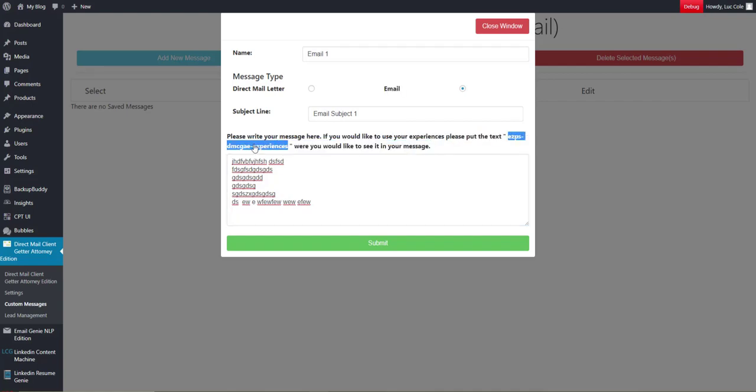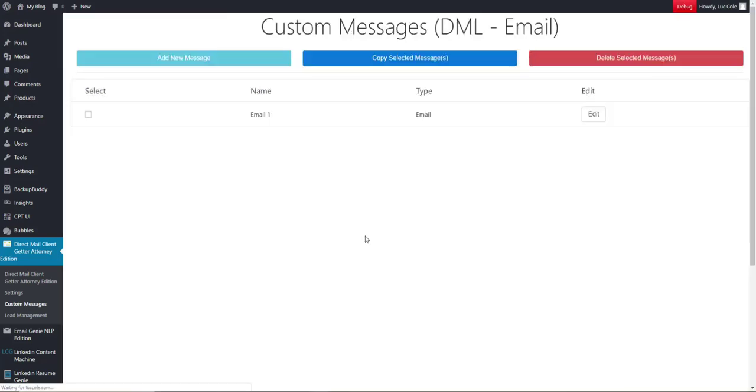If you want to bring in the experiences that we put over here in settings, right here, copy this text, EZPS-DMCJE-experiences. Copy it and put it wherever you want those. So if you don't want the experiences, don't put this in here, all right? But if you want the experiences in your custom email, you can do that. There you go. Click submit.